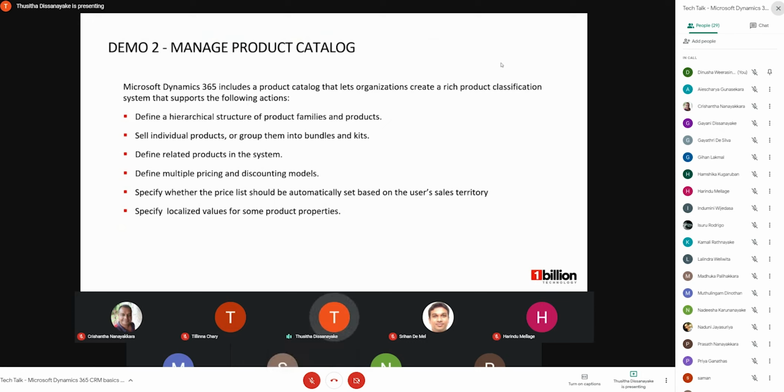So in Dynamics, we can create a structure, a pricing model, as well as a tax model, and the discounts, and change these things according to the territory. Likewise, we can configure those things. And then the other thing is products, what I call product families.